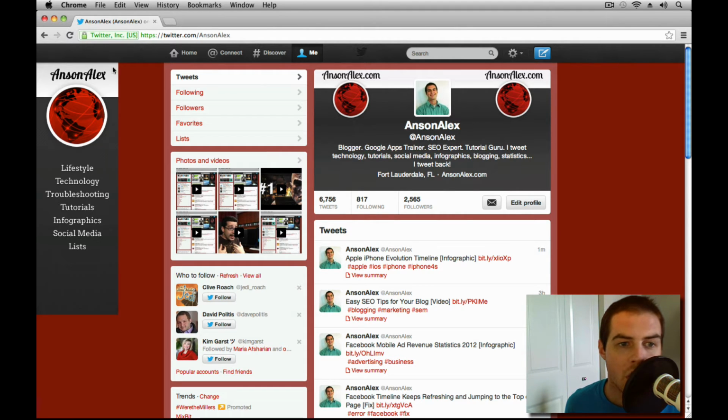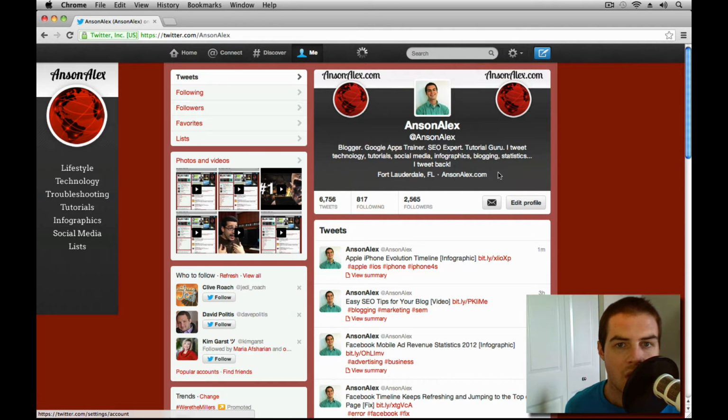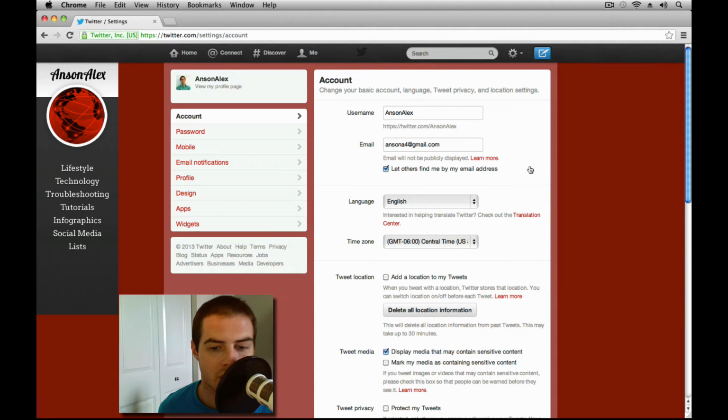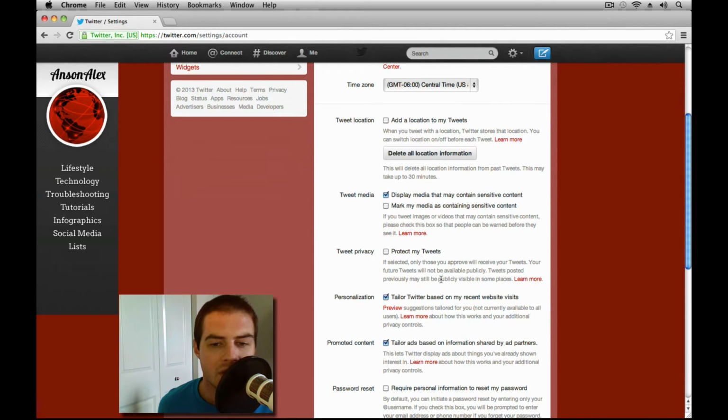So to turn on protected tweets, I'm going to go to the top right corner of my screen where there's the gear icon once I'm in Twitter, and I'm going to click on Settings. Once we access our Twitter settings, if we scroll about halfway down the page, you'll notice there's this option that says Tweet Privacy, and we can protect our tweets. So if I hit this checkbox, you'll notice that only those I approve will see my tweets. However, if I've already tweeted things without being protected, those things will still be visible.